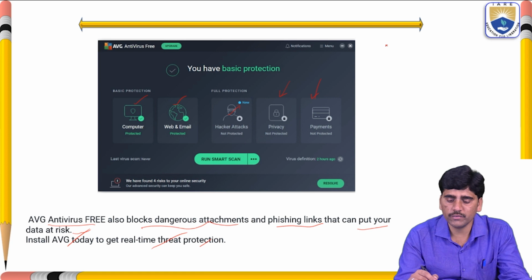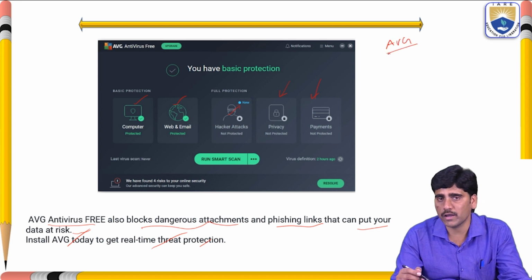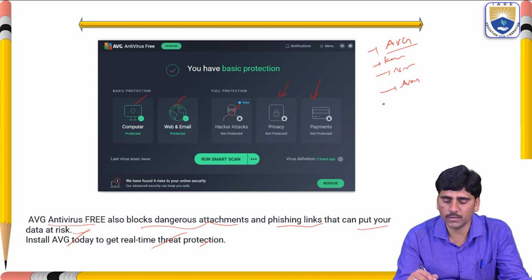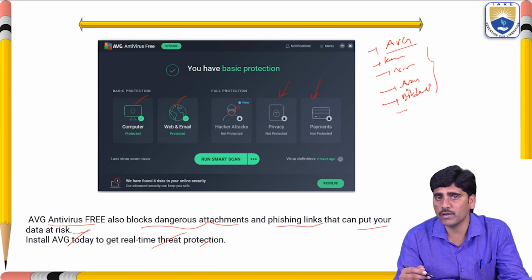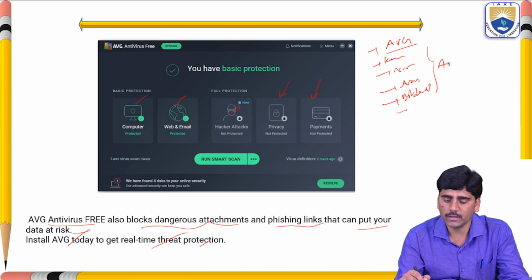Not only do I have AVG antivirus, there are different types of antivirus malware software out there. AVG is one, Kaspersky is one, Norton is one type of software, Avast is one type of software, Bitdefender is one type of software. Like this, there are all the different types of anti-malware protection software.